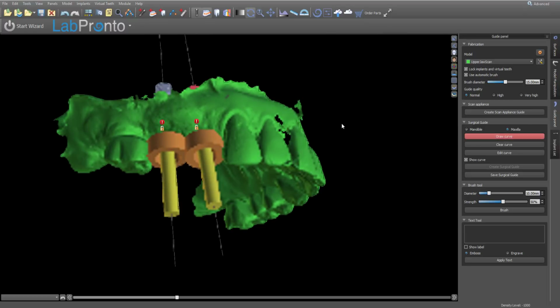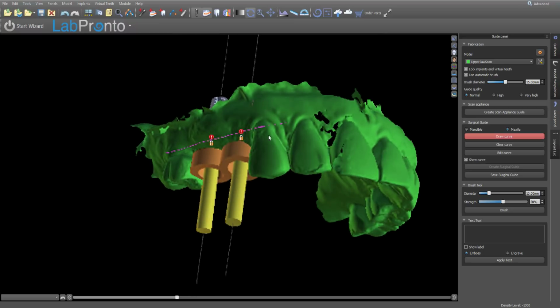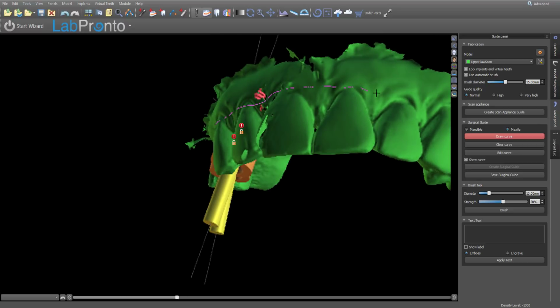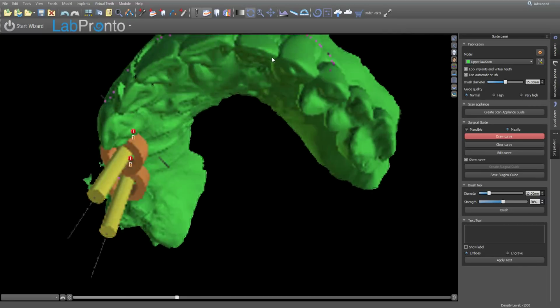Now, to draw the outline of where the guide is, you're going to need to have this button highlighted red to draw curve. And then when you're ready to start drawing, push your shift button. And you see it turns that into a crosshair. And now left click and hold it down as you're clicking. So I'm holding down shift and I'm holding down my left mouse button. And I'm going to draw this guide perimeter right along the gingival margins of these teeth. I usually go over to about the contralateral canine premolar area.